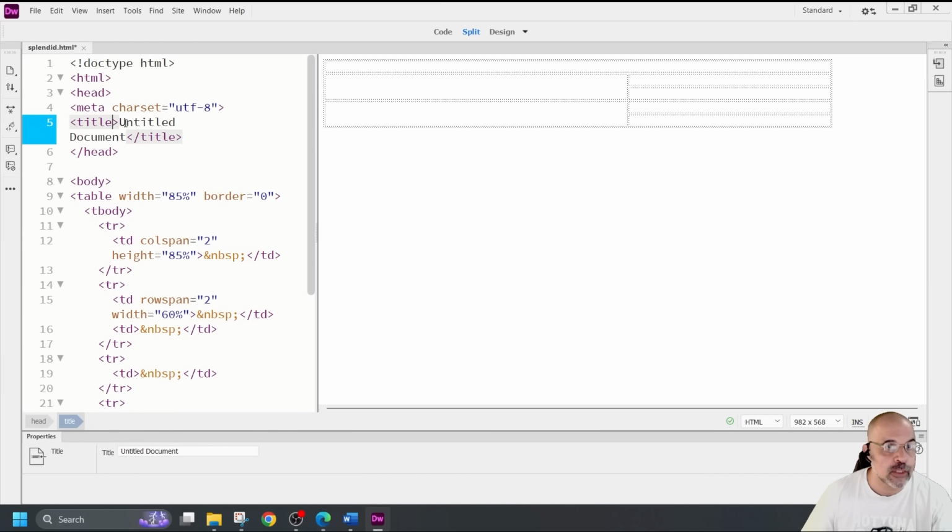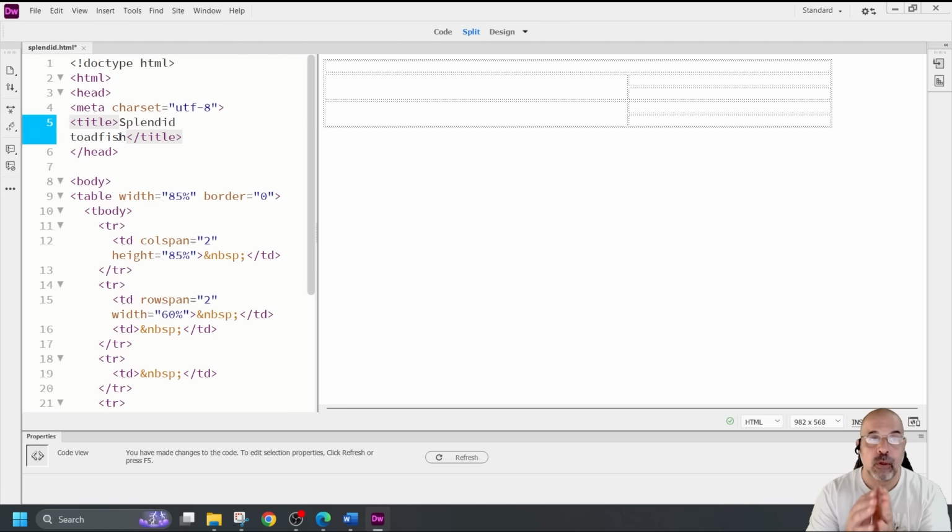So up here where you've got title, it's part of the meta tags. Now, I do have a tutorial on the meta tags, all the meta tags that you need for the syllabus. So go check my playlists, go to the Dreamweaver playlist, even if you're using Web Expression, because it's all coding. It makes no difference whether you're using Web Expression or Dreamweaver. Go look at that tutorial on the meta tags because it covers all the ones that you need. Okay, so there's my title, Splendid Toadfish.